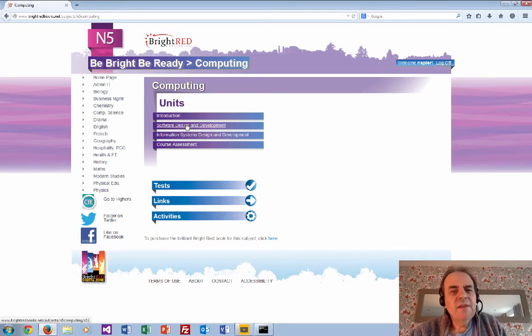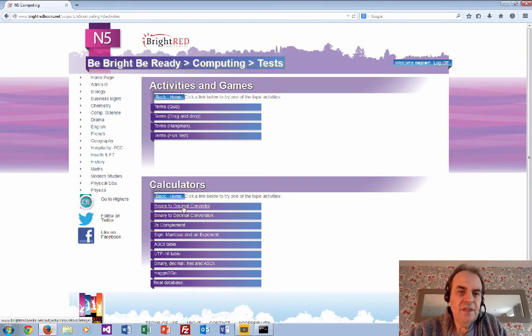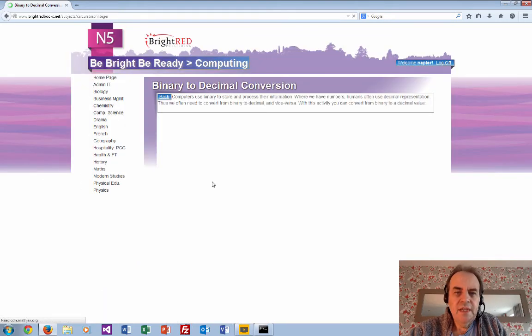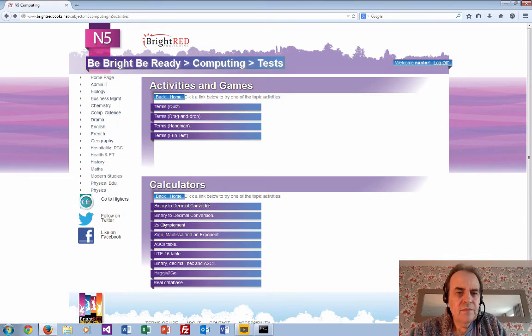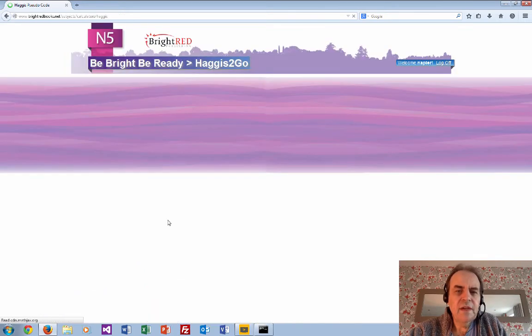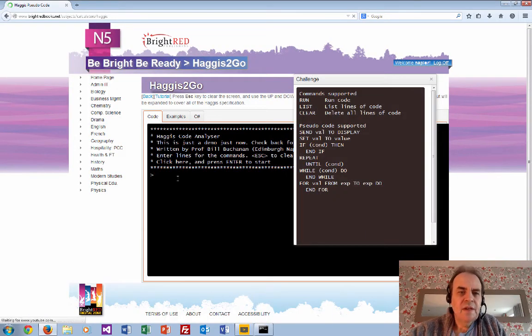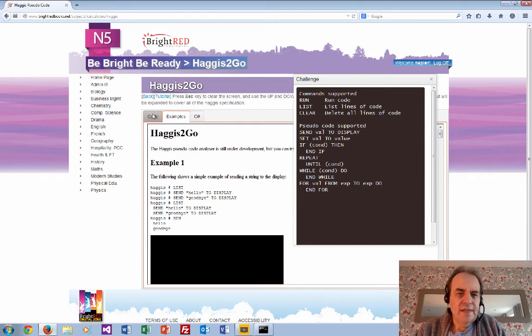The computing one, we've spent quite a bit of time doing some additional activities. So in this case we have some converters. So this shows you a binary to decimal converter. There's 2's complement, and we also have a little prototype of the Haggis pseudocode. We've got some examples here if you want to have a look.